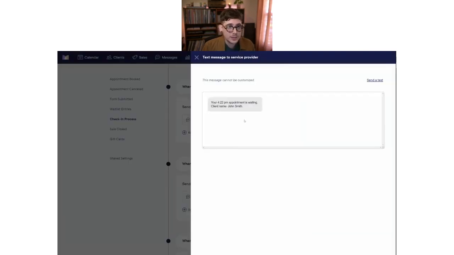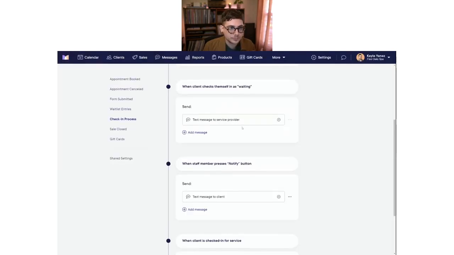So this text message is fairly straightforward. This one's not customizable. Again, it's just internal, and that's probably the reason why. But for this particular message, it says your appointment is waiting. It'll give the appointment time right there, and it'll give the client name as well. Again, not customizable on this one, but this is only going directly to the service provider.